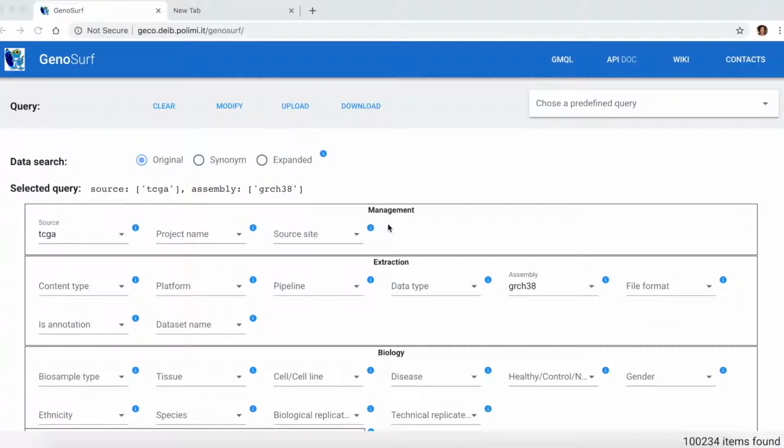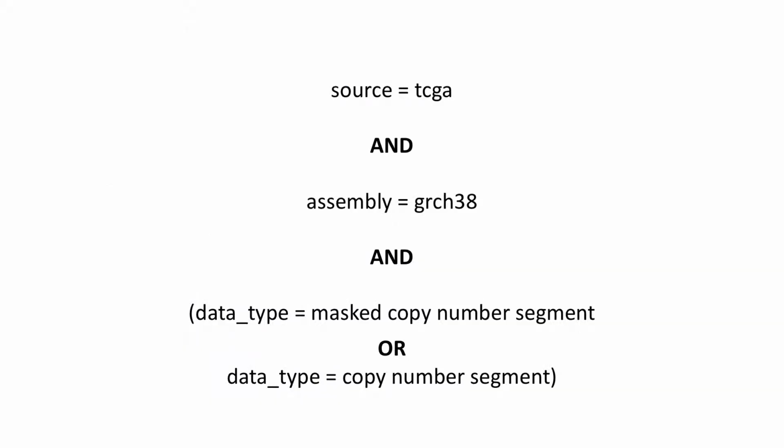Hi all, in this short video about GenoSurf, I will explain to you how query conditions are combined in the two search parts of the interface. We start from the data search part. We want to select items which are from TCGA and of GRCh38 assembly and either of copy number segment or masked copy number segment.